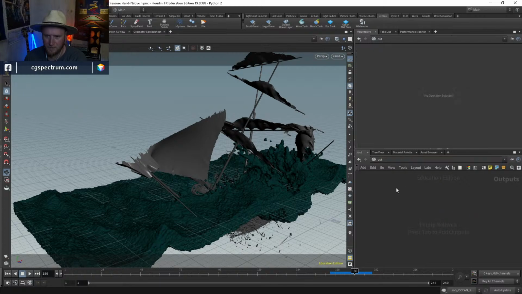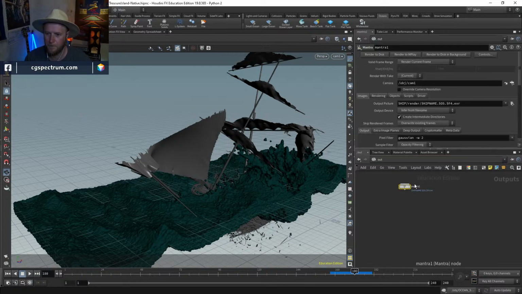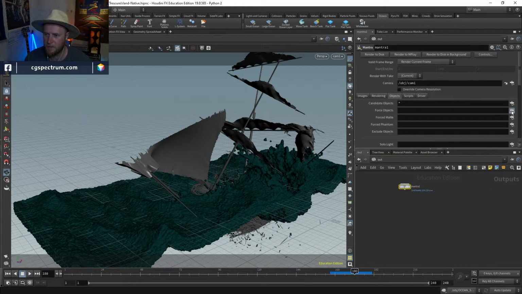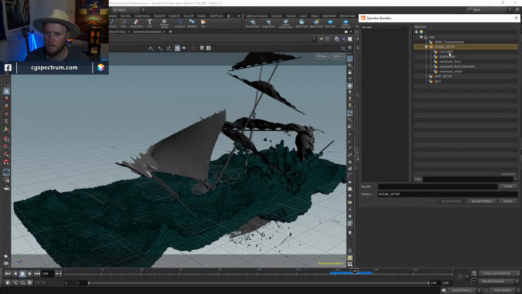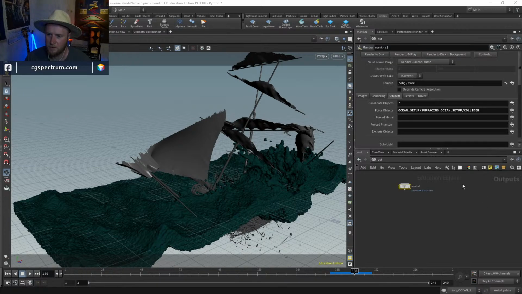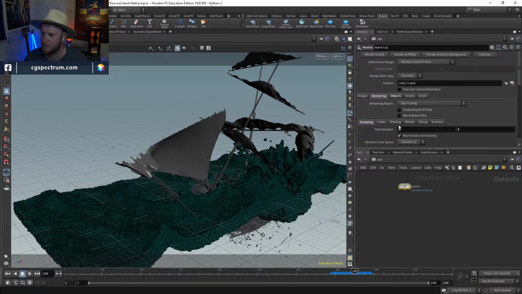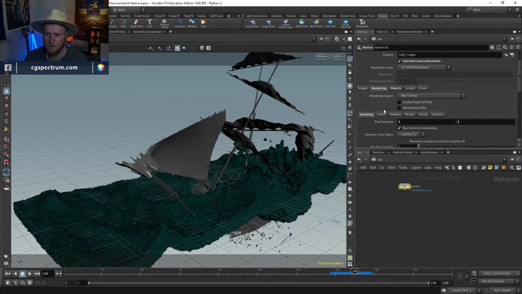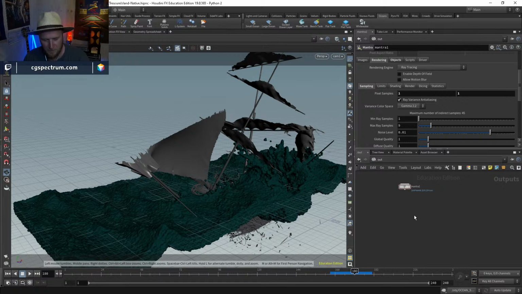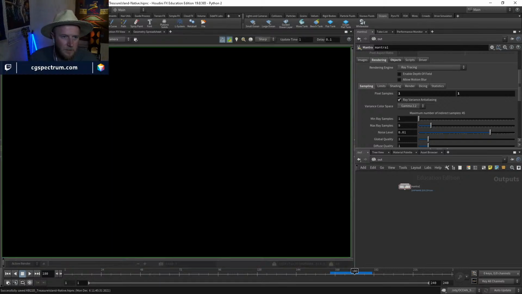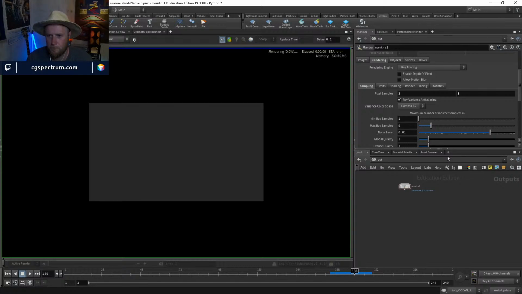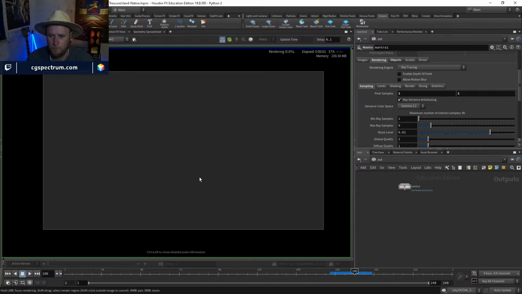Okay, let's go to mantra. And I'm just going to render the ocean setup, collider and surfacing nodes. Pixel samples to 1, override camera resolution half res. Save. Render view. See what we get.